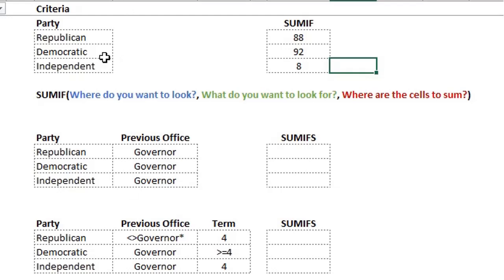Let's take a look at Democratic. In our data, we have Democratic with a hyphen and Democratic without a hyphen. The SUMIF function has only summed Democratic without a hyphen. Now to work around that, all we have to do is add the asterisk wildcard character. So the SUMIF function is able to sum up all the cells that have a partial match with Democratic. There you go. Now we have the correct sum.